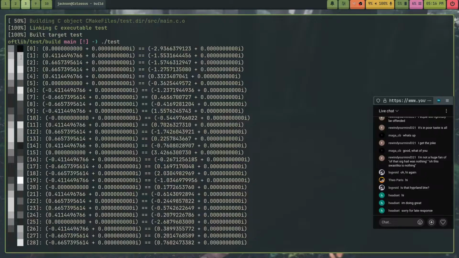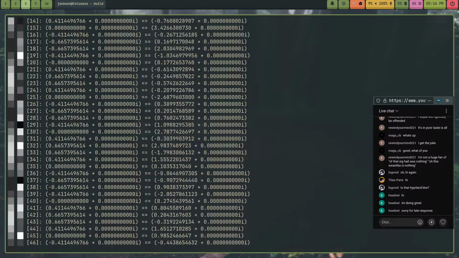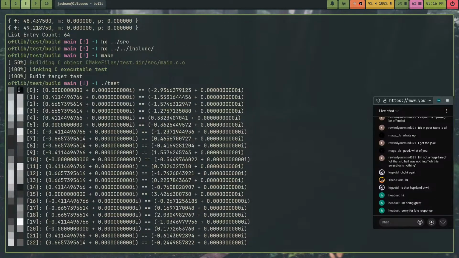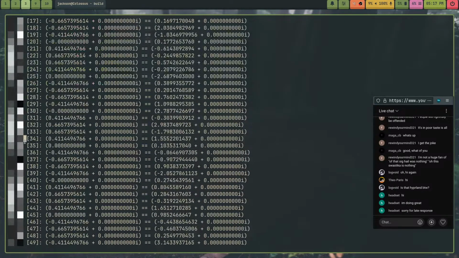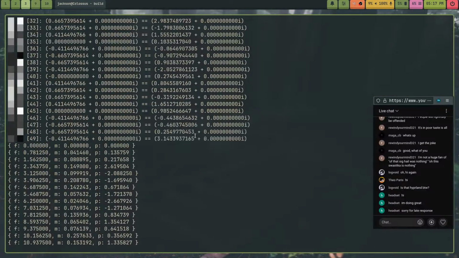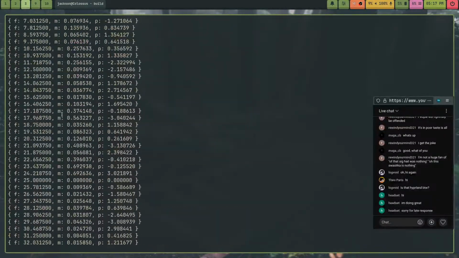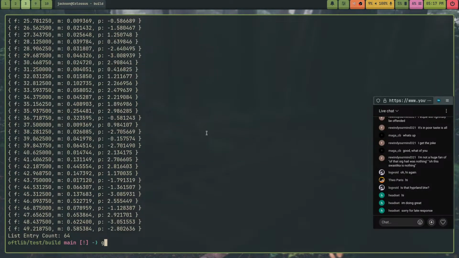So I'm getting something. It's just not what I want. Interestingly enough, no, never mind. I wonder if I'm reading uninitialized. You know what? I'm going to do an in-place FFT. This is so annoying. I'm being driven nuts.